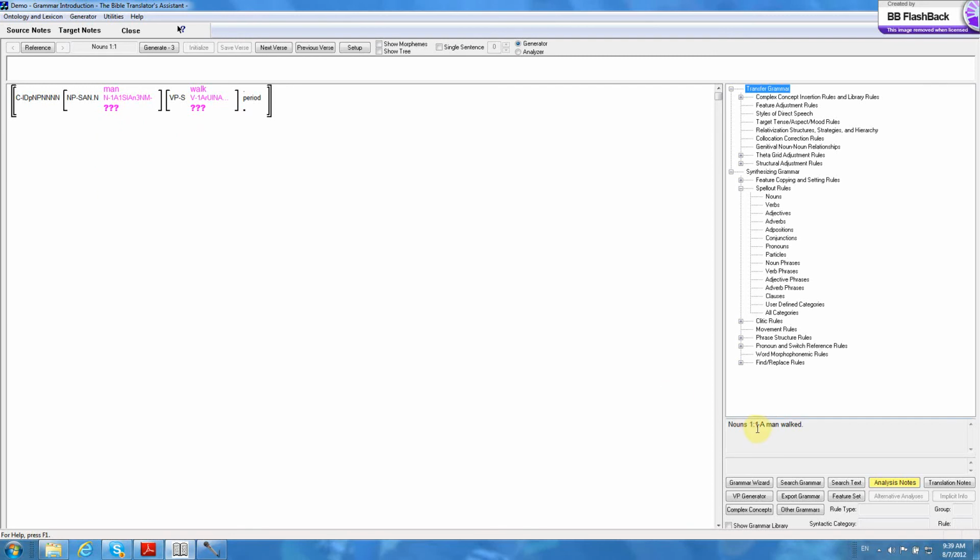If we look down here, we see that this first generates a man walked. And the reason it generates a man walked is because man is marked as first mention. You see about halfway down the list, participant tracking is first mention, and number is singular. And in English, under those circumstances, we insert the indefinite article a.